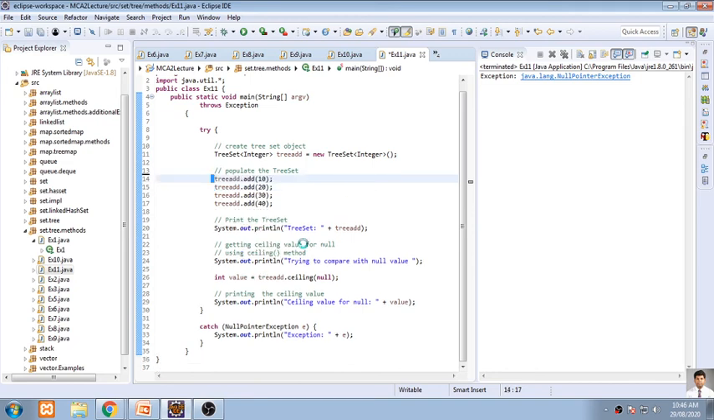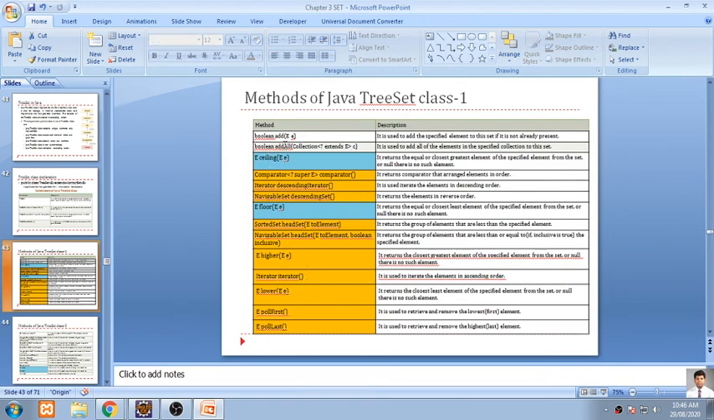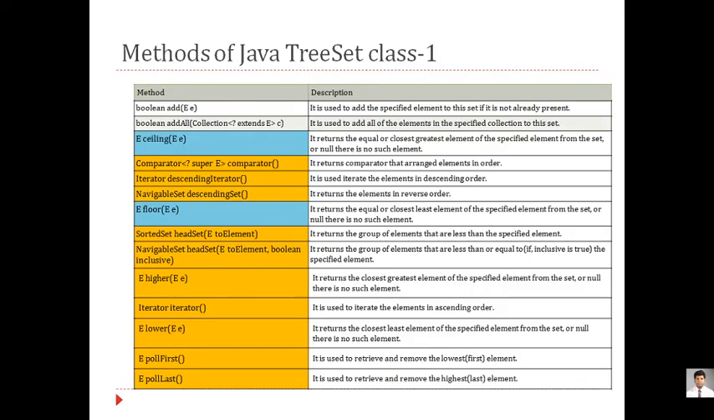Are you clear with this one? I think so. We have covered all the functions. So just for revision, the functions we have covered: addAll, ceiling, comparator, descendingIterator, descendingSet, floor, headSet, then another headSet. You can use it from SortedSet also, you can use it from NavigableSet. The output is the same. There's no change in this.